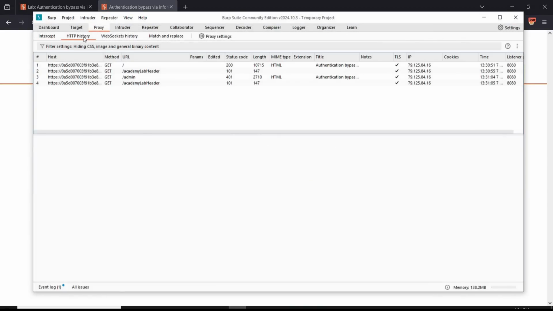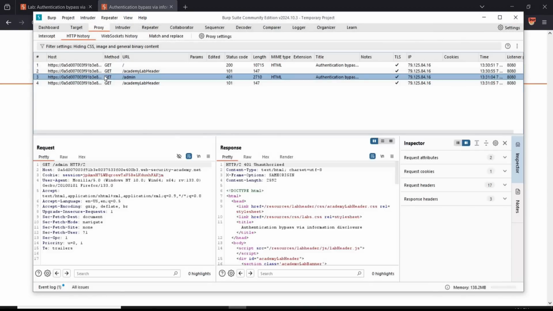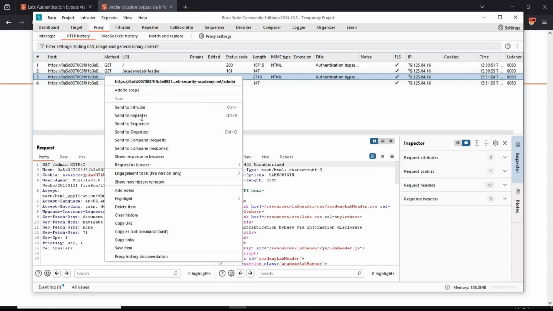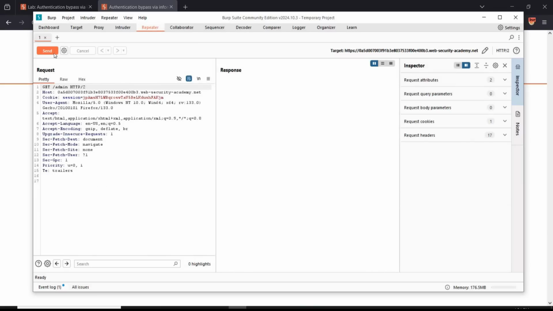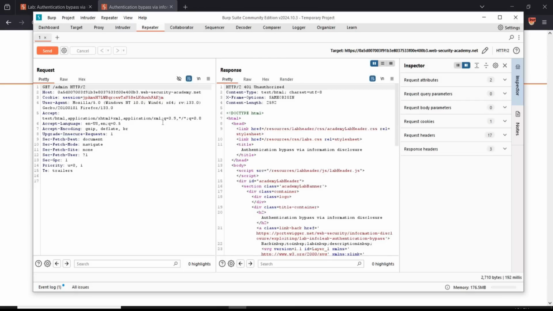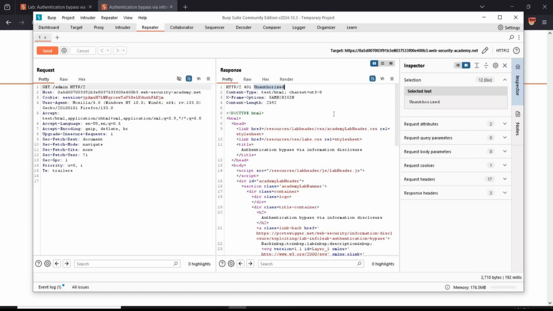Open Burp Suite, Proxy, HTTP history, GET method, right click, and send it to Repeater. In the Repeater tab, click on Send. 401 Unauthorized. In the request section, replace GET with the TRACE method.